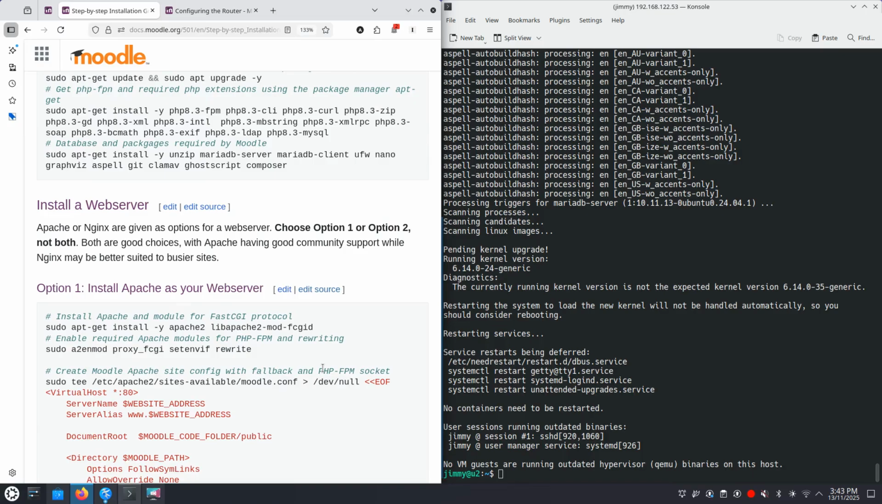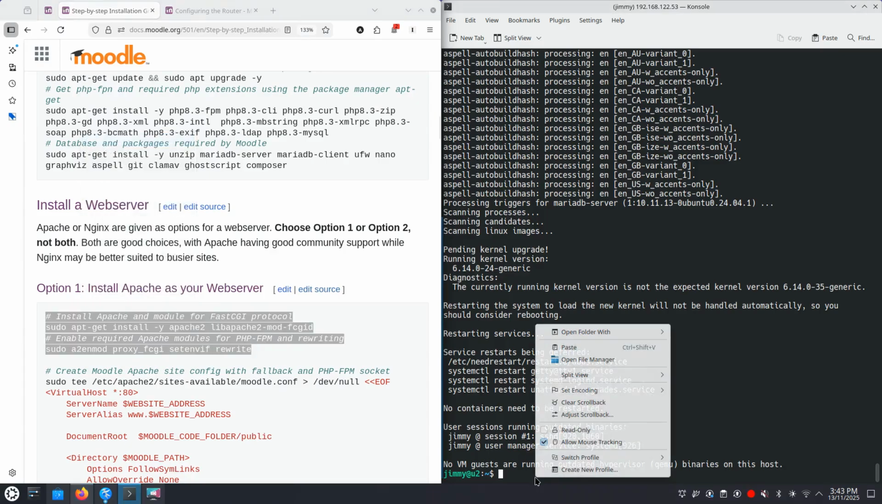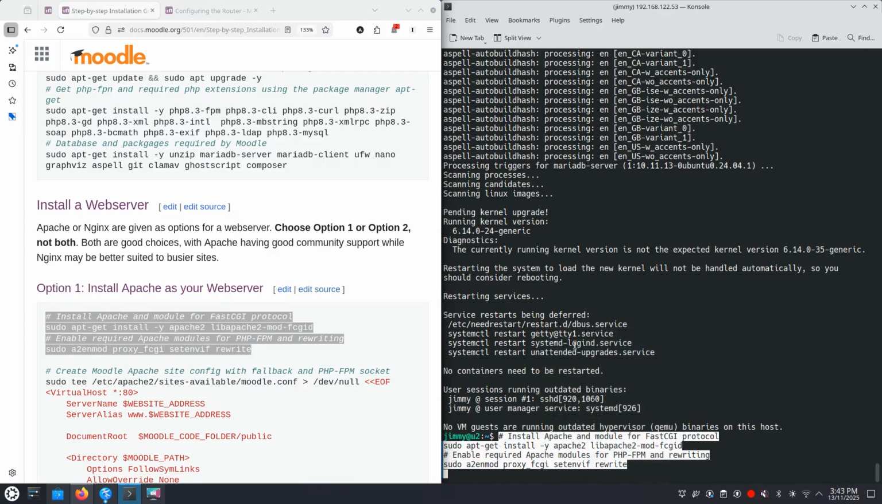Now we're ready for the web server, and there are 2 options here. Option 1 is an Apache web server. I think Apache is the best choice for most people who are new to Linux. I don't think it's any slower than Nginx from what I can see. So what we're going to do is install this one here. We're going to copy it across here, and we're going to paste it here.